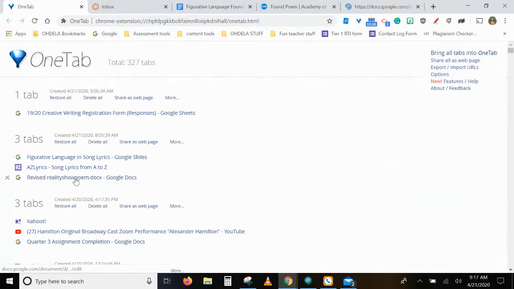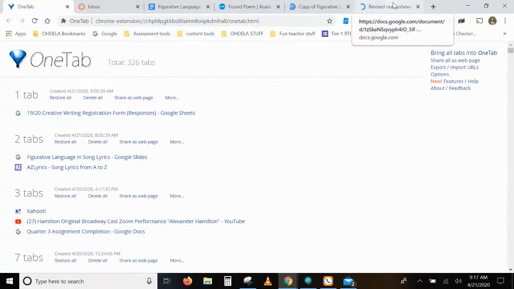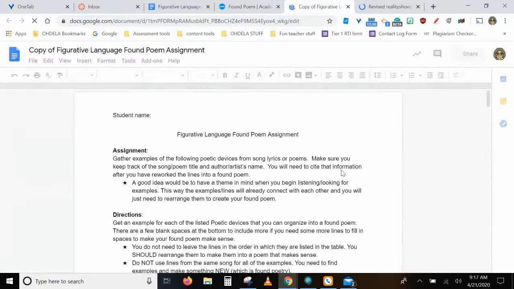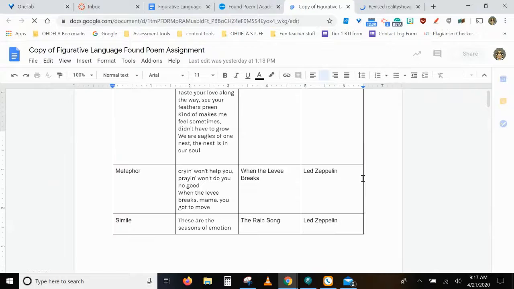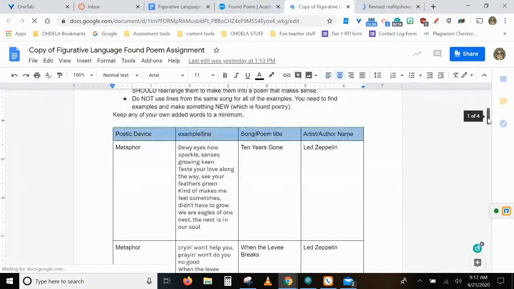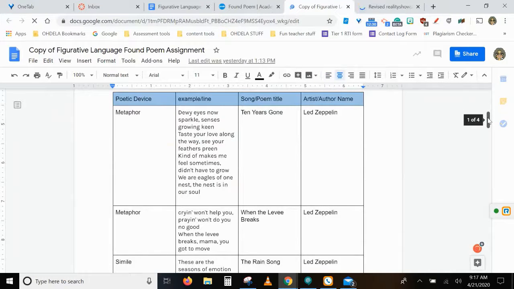Would you like to see a couple of mine? Let me show you what I did for this. The found poem is not done yet, but I'll show you kind of what I did for this example for your actual assignment. I told you I used Led Zeppelin. So all of these quotes from song lyrics I found are from Led Zeppelin.